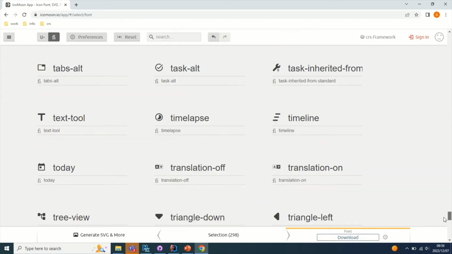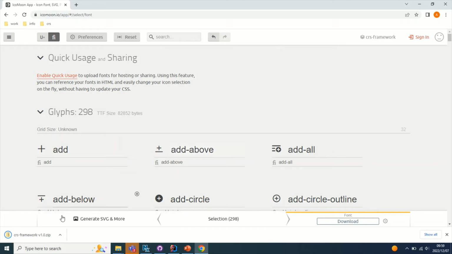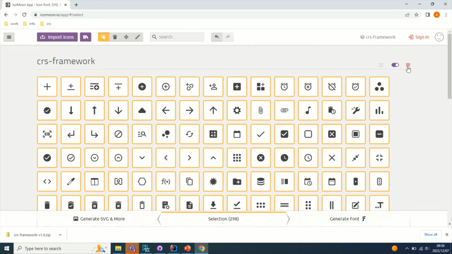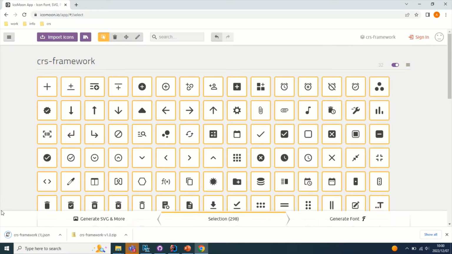Once you have done that, we can then go ahead and click download font. You'll get a zip file of the font, but I'm just going to head back to selection. I also want to get the definition of this collection to save. So I click on download JSON. So we have two files. We have cirrus-framework.json and the zip file.